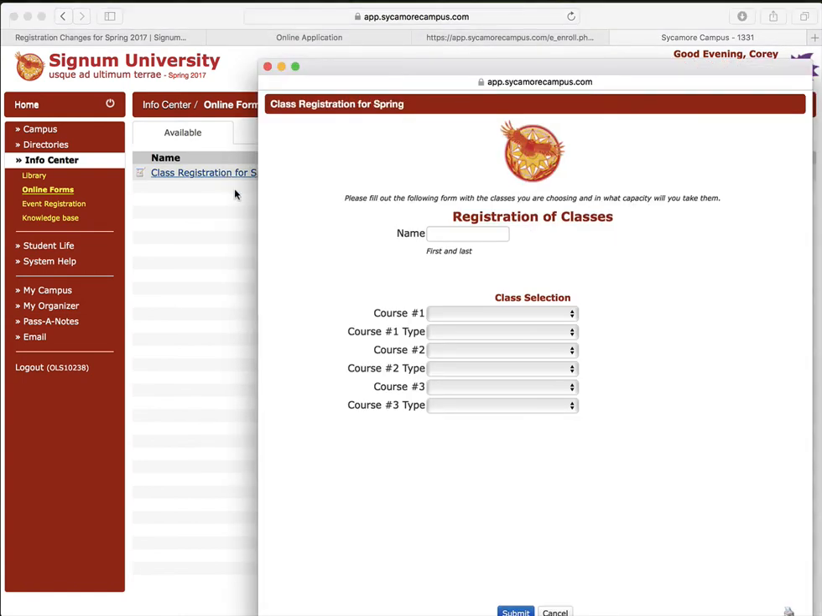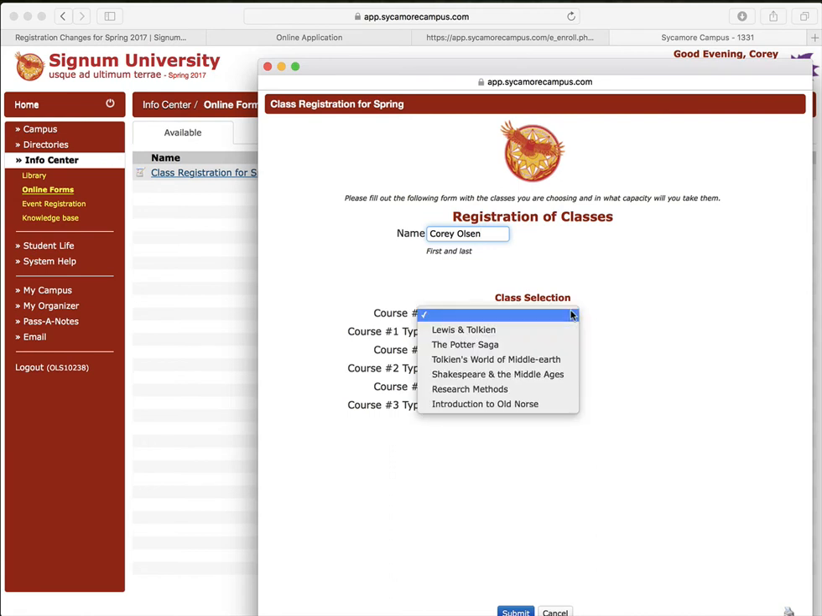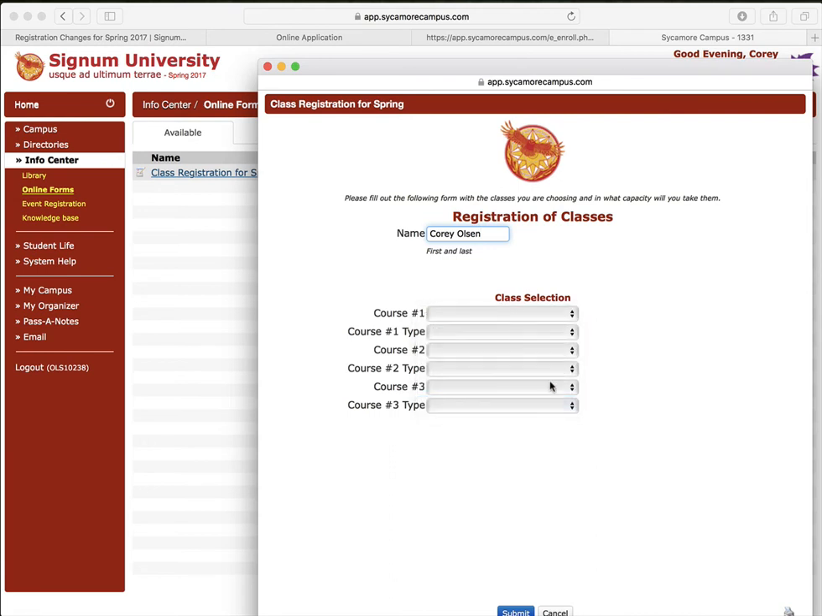So you click on that, and it gives you this really simple pop-up. You just type in your name. Hi, my name is Corey Olson, and then you say, okay, I'm signing up for Introduction to Old Norse, and I totally want to sign up for that as a discussion auditor.